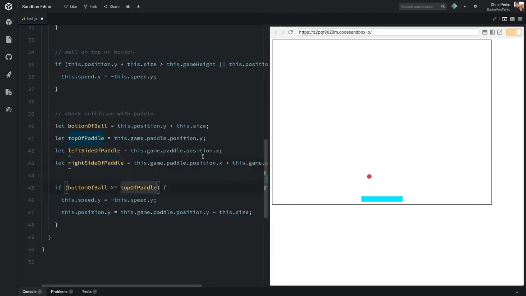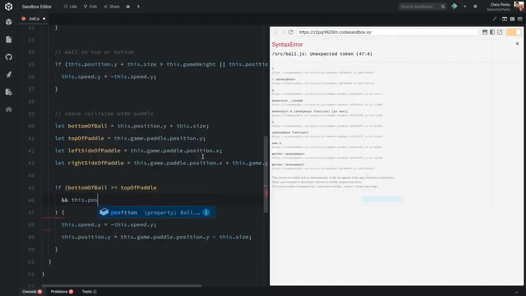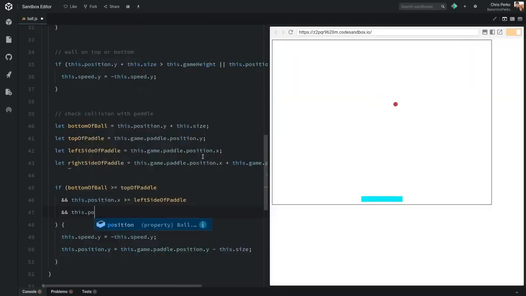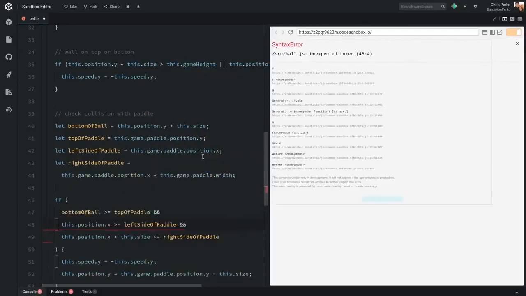Let's extend our if statement here. So if the bottom of the ball is greater than the top of the paddle and this.position.x is greater than or equal to the left side of the paddle, and if this.position.x plus the size is less than or equal to the right side of the paddle. Get rid of that.